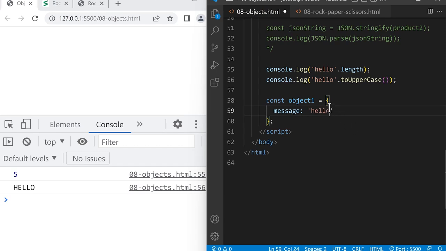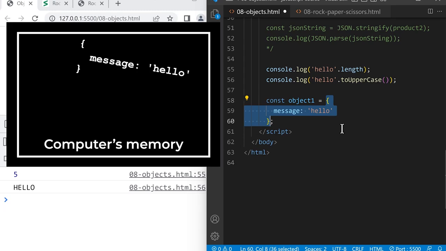So you might think that when we create an object like this, we create a value that has other values inside, and we save the whole thing in a variable. However, this actually works a little differently. When we create this object, the actual value is created somewhere in the computer's memory. And this variable actually just gets a reference that points to that location in the computer's memory.